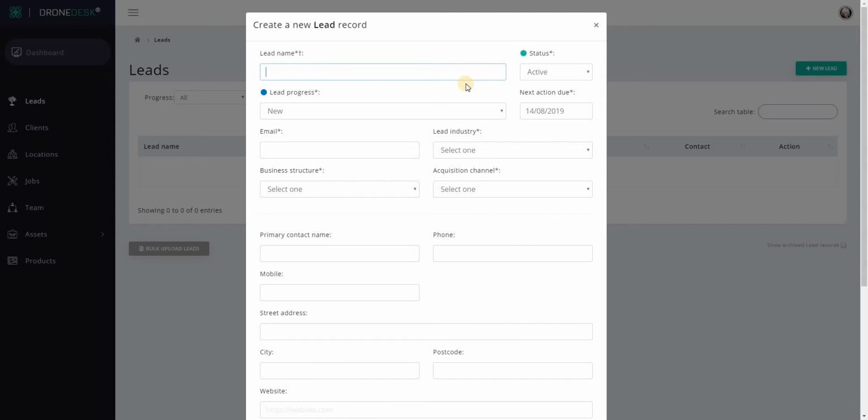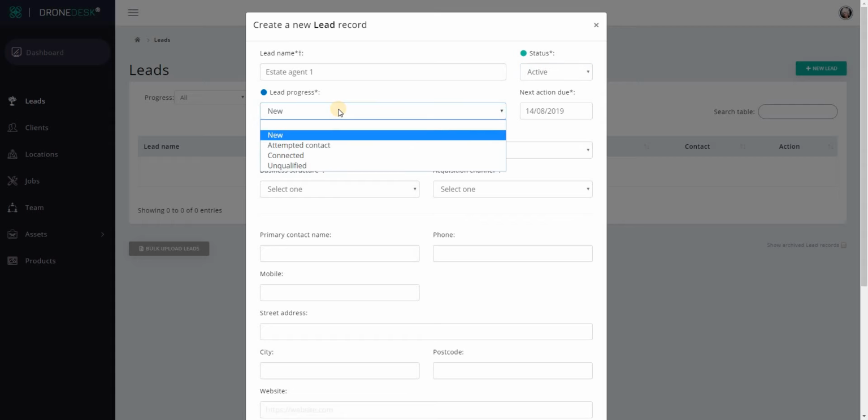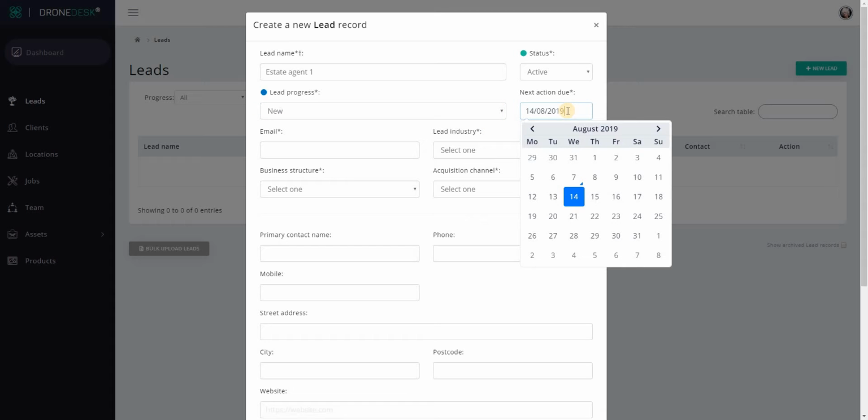Okay, let's go about entering some information. We'll create a list of estate agents for the purposes of this demonstration. Enter the name. The status I'll come to later, but everything in the system can have a status of active or archived, and because we're creating something new, that's going to be active initially. Lead progress, again I'll come to in a minute, but because we're creating a new lead, we'll keep it as new. We can set a next action date, which is linked to the lead process, and means that you can set a progress status and then set a date by which the next step in the process is due to be completed.